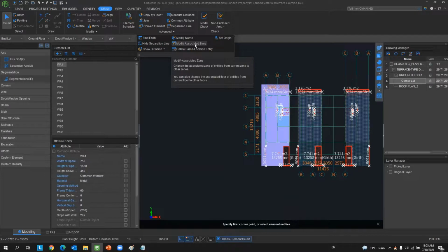Yeah, Adriel, you are raising a very good concern about this. I will write that down and then give feedback to my product team for this also. Can I just modify associate zone for the whole floor instead of floor by floor? Thank you, Adriel, as well.